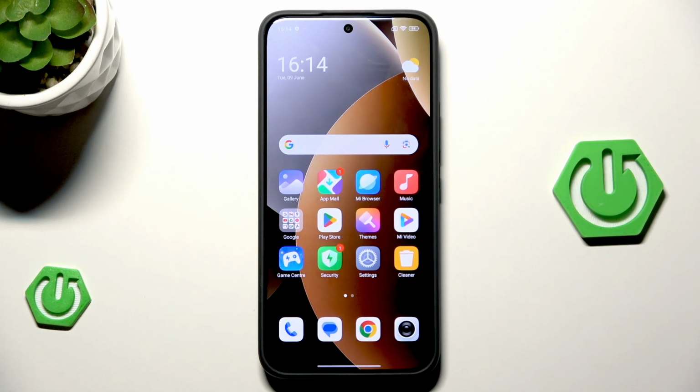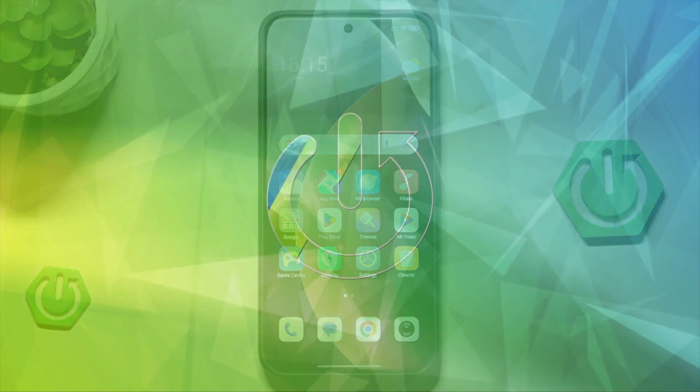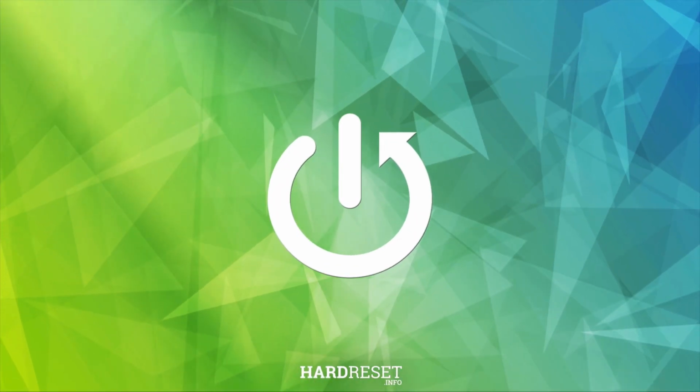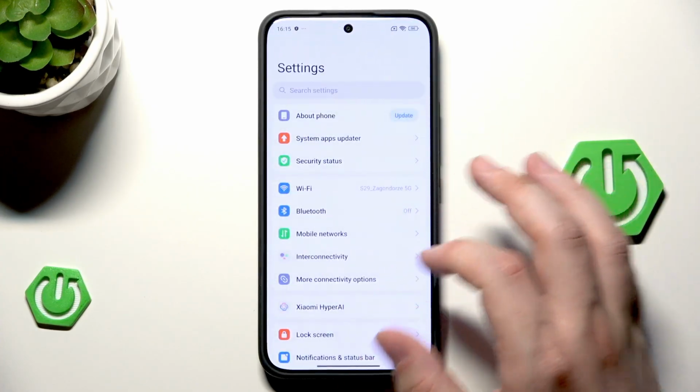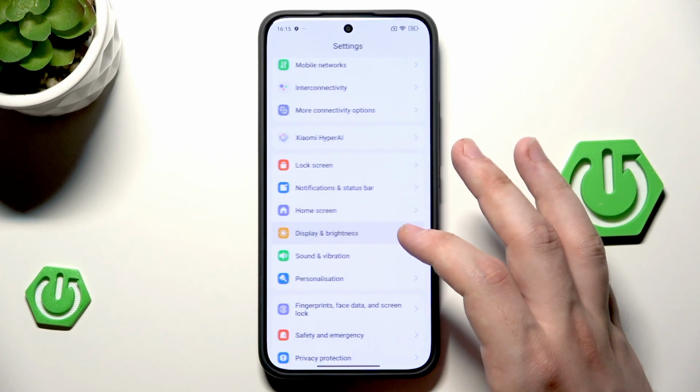Hello, in front of me I have Redmi Note 15 Pro Plus, and in this video I'm going to show top 20 tips and tricks on this phone. Okay, so let's begin. Let's open up the settings and we can begin with the high refresh rate.